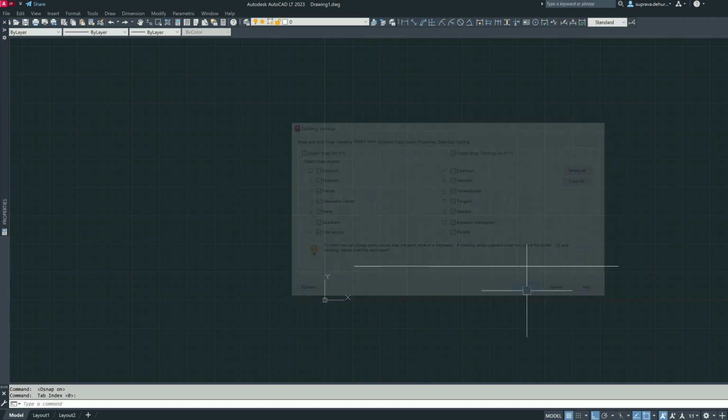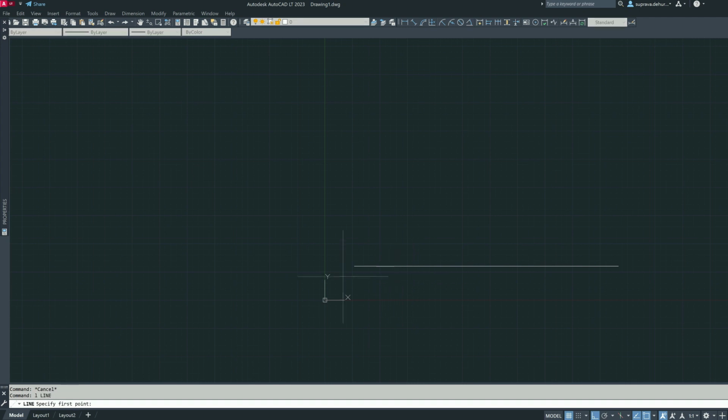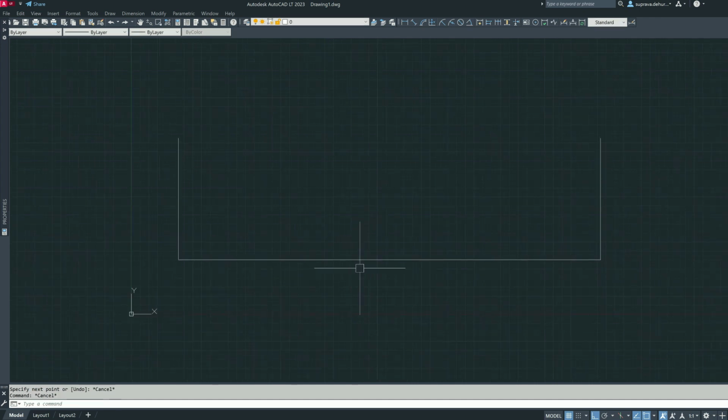And you can see when you select the snap, it's showing the grid point that will help you select the exact point. Suppose you want to select the midpoint, it will automatically show the midpoint. So that's pretty helpful, so turn on the snap. Next we'll go for the ortho mode.